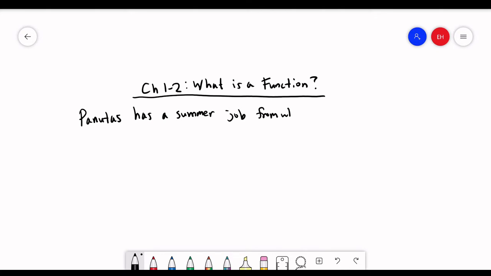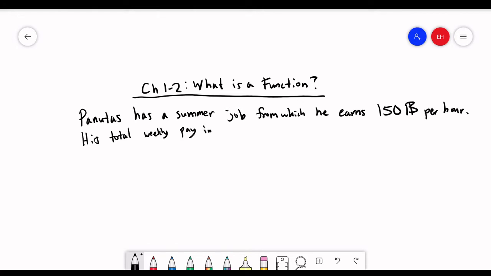Panutas has a summer job, and from that he earns 150 baht per hour. I know he should be paid a lot more than that, but let's just go with that for the example. So he makes 150 baht per hour. So his total weekly pay in baht is going to be given by, well, pause and try and write the formula yourself for his pay.